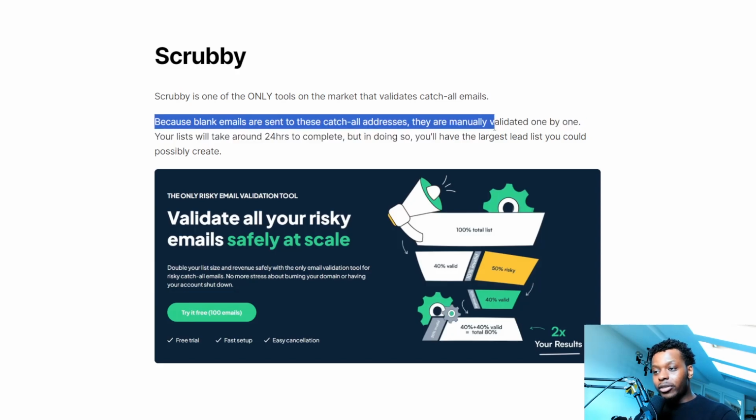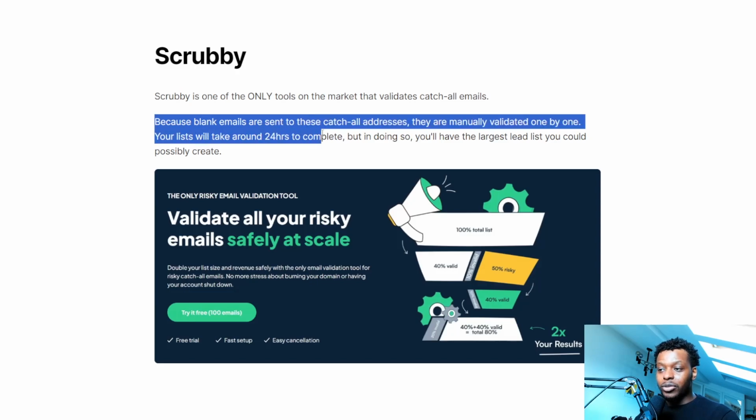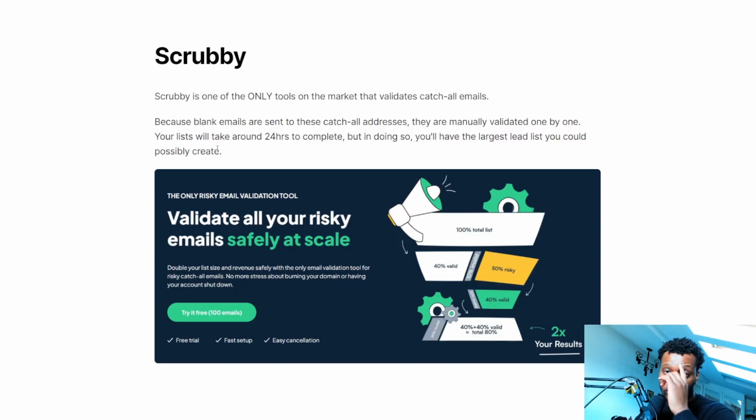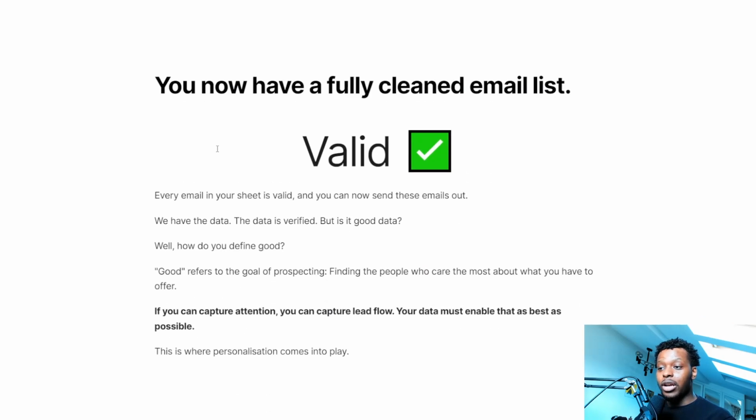Now, because blank emails are sent to these catch-all addresses, they're manually validated one by one, which means your list will take some time to complete. It'll take around 24 hours. And in doing so, you end up with the largest lead list you could possibly create. And that gives you everything that you would need.